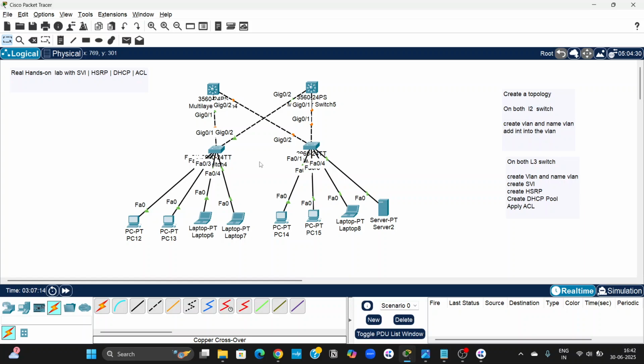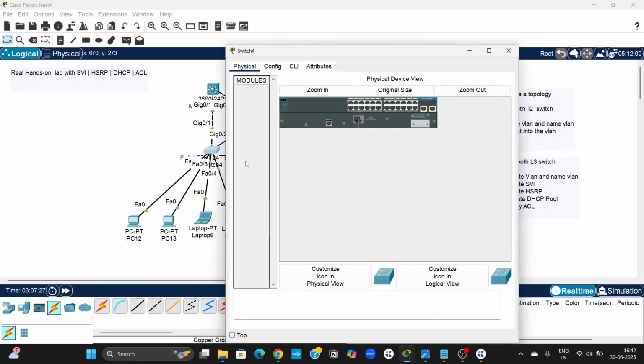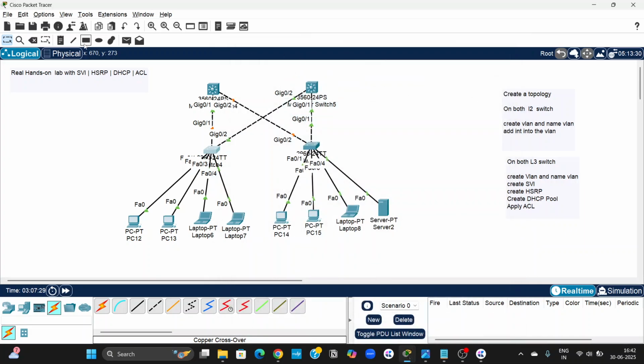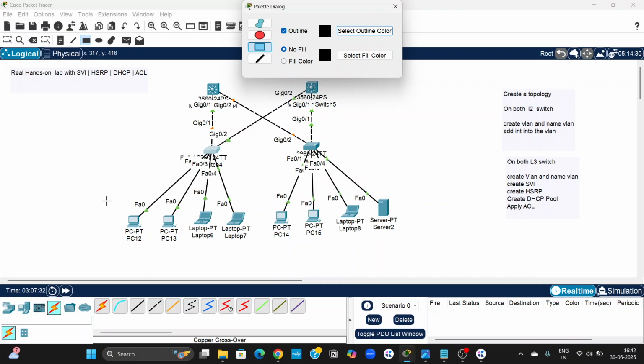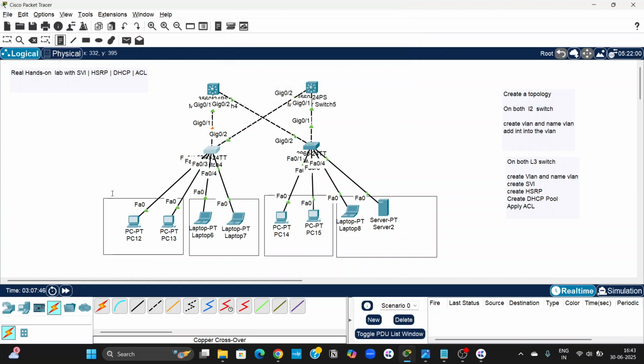So what we are going to perform: we will create VLANs, name the VLANs, and add the interfaces into the VLANs on the L2 switches. First of all, to create the VLANs, I will show it diagrammatically. I will separate the devices into two VLANs to make the topology look better. So I will mention two VLANs here.